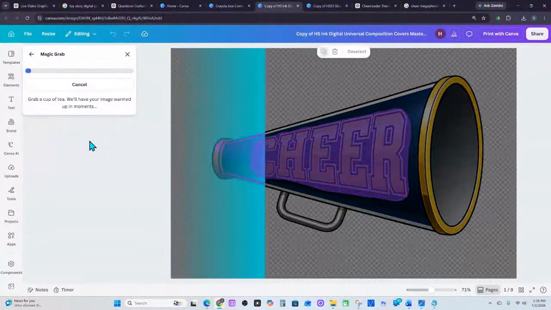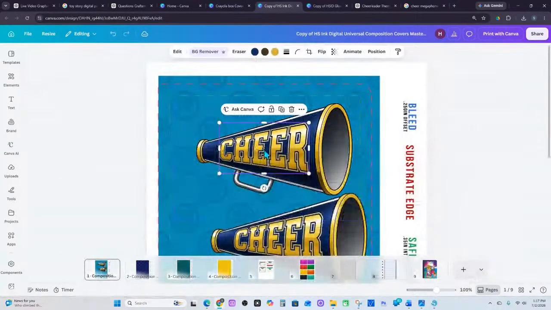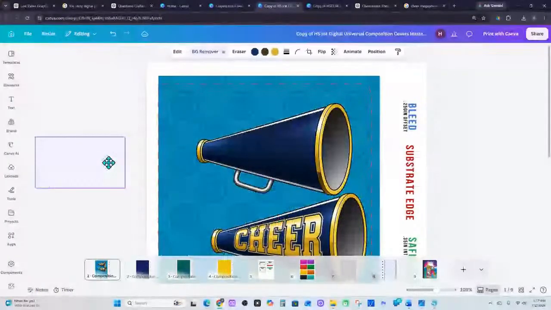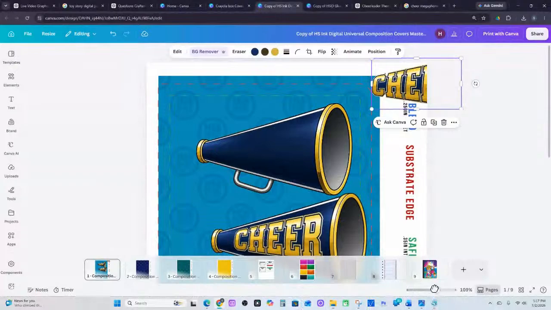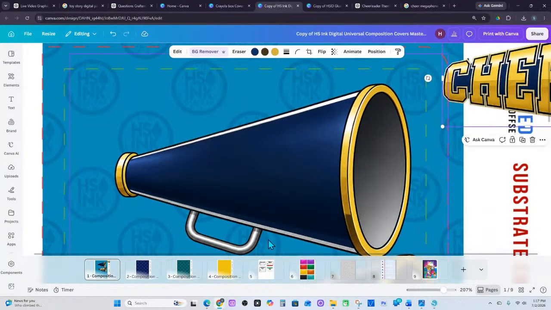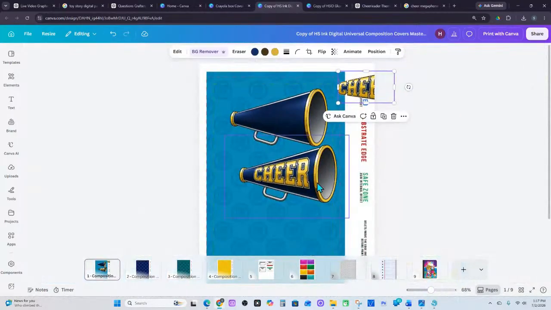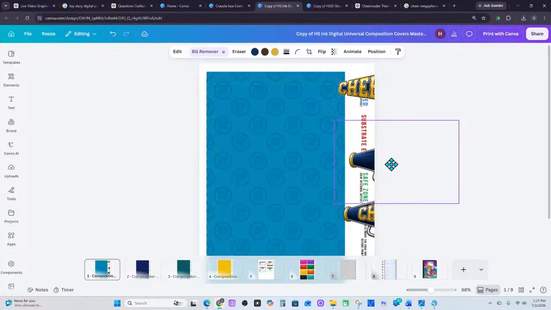And a lot of times, between the two, eraser and grab, you'll get a cleaner background. So we pull cheer and look, see, it's a lot smoother of a transition than when we did erase. So you can go back and forth between the two and figure out which one gives you the best results depending on the image and what you want it to do. So we have the word cheer by itself and we have the megaphone by itself. Okay. So I'm just going to pull these off to the side real quick.